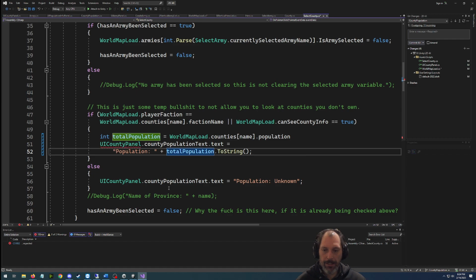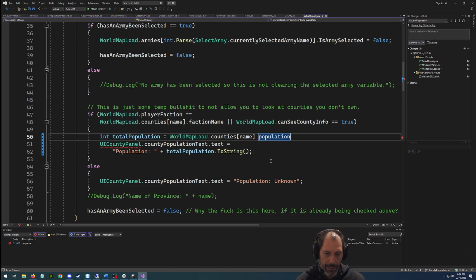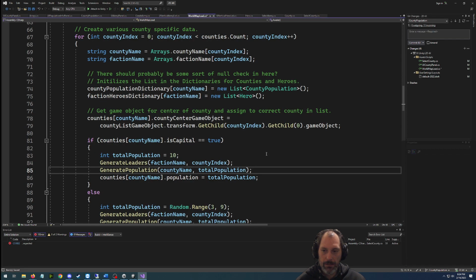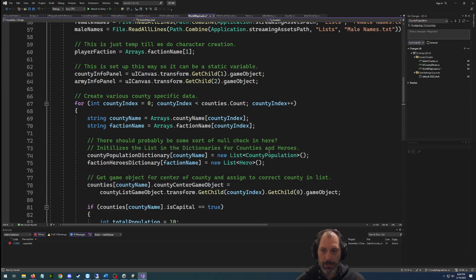Total population. This one shouldn't be called that. What's your problem? Oh, I don't have a thing on the end. This shouldn't be called total, or the other one probably shouldn't be called total population because we're calling it that here and they're different. So let's fix that. Where were we generating that? Here? This should probably be called county population or something. Or human normal population or something instead of total population.